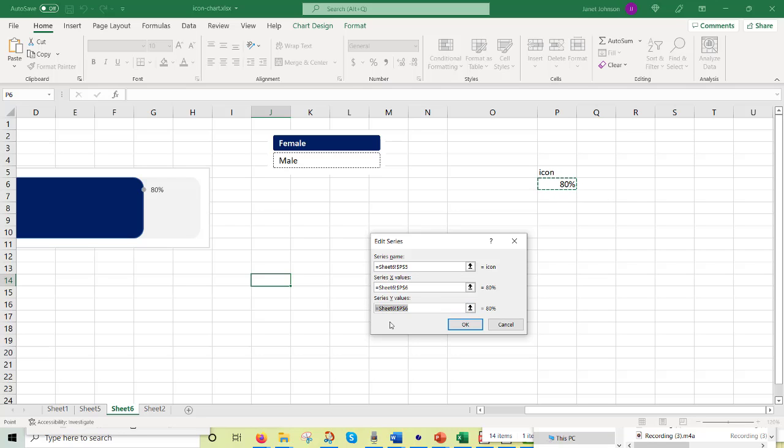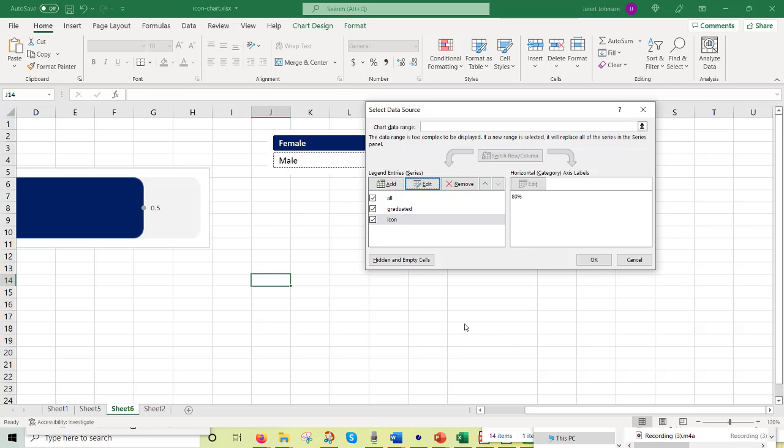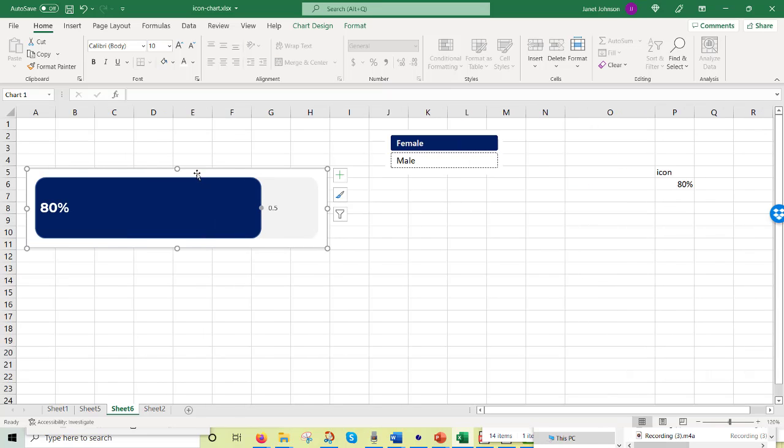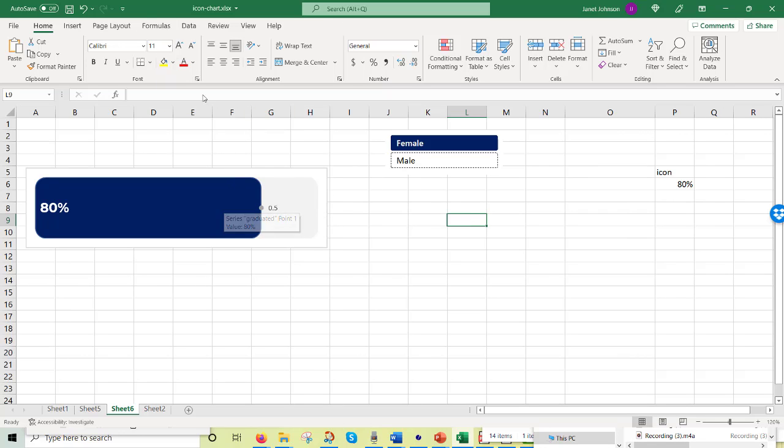And then for the y value, we want it to be 0.5 because y value is up and down. We want it to be in the middle. And so see what that did? We just controlled where it's going to be, that's at 80% with the y value being 0.5. It's not exactly where we want it, but we'll be able to adjust.